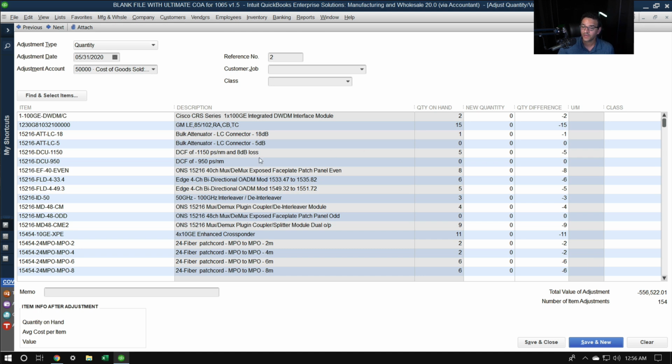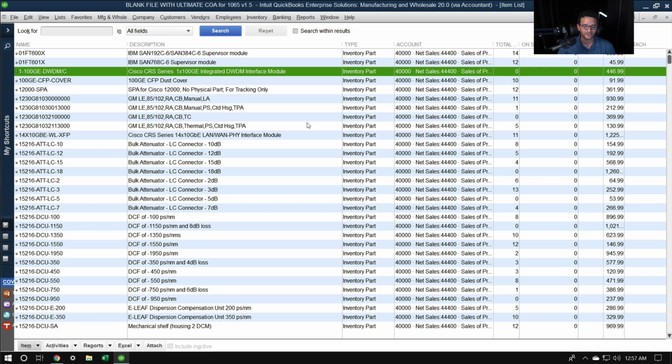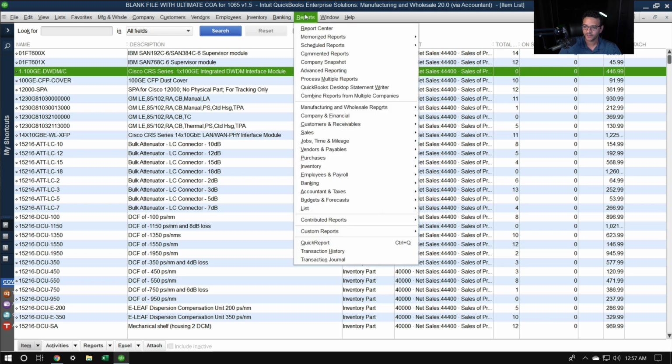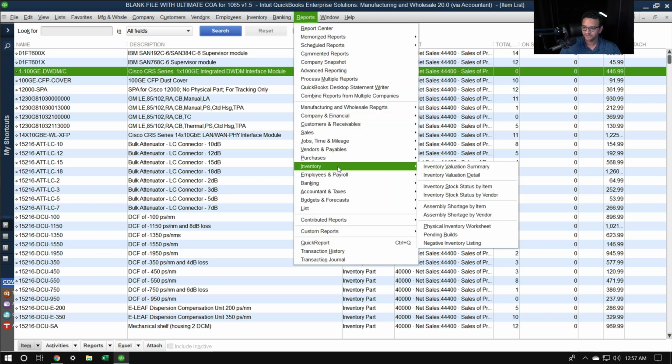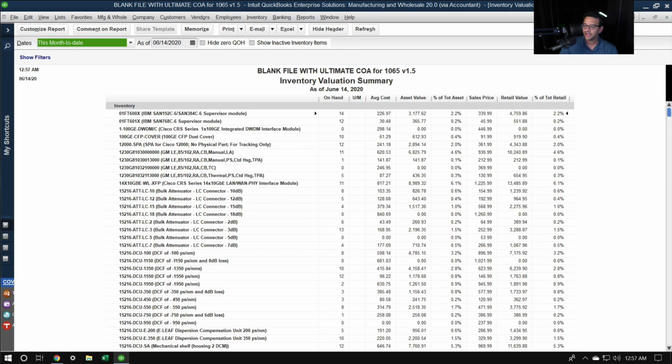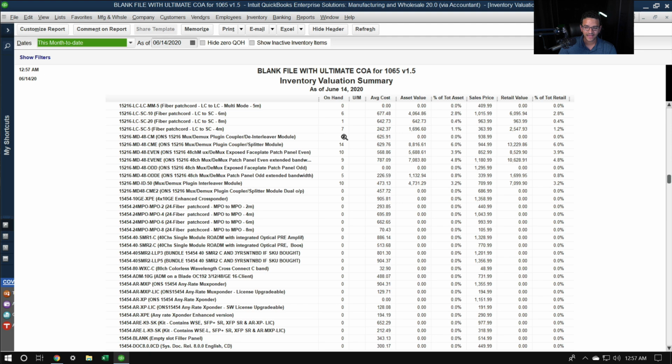So now we're going to go ahead and make the adjustment, and now all these items will be a 0 quantity. So I'm going to click on save and close, and then click on save, and that's going to make the inventory adjustment. So let's just check real quick. I'm going to go to reports, then I'm going to go to inventory and click on valuation summary, and there is a whole bunch of items here that have 0.